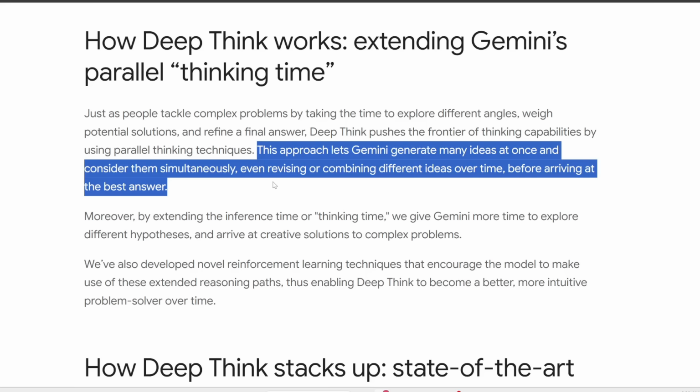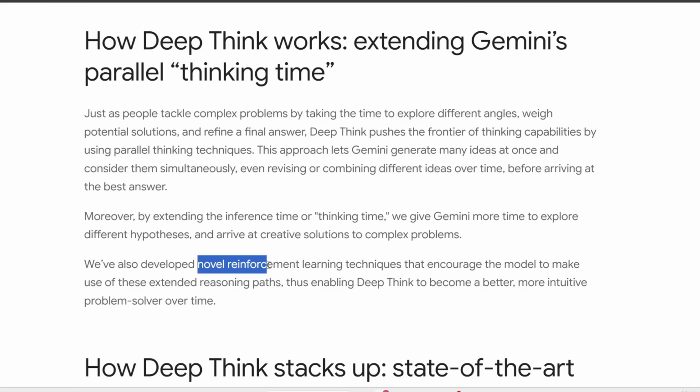So instead of just one AI doing the work, think of it as like an army of AI agents which can each think of ideas, and they can also work together and revise and combine different ideas over time to arrive at the best answer. And they designed this with a new reinforcement learning technique. Now, of course, Gemini is closed source, so we don't actually know the nitty-gritty technical details about this technique.